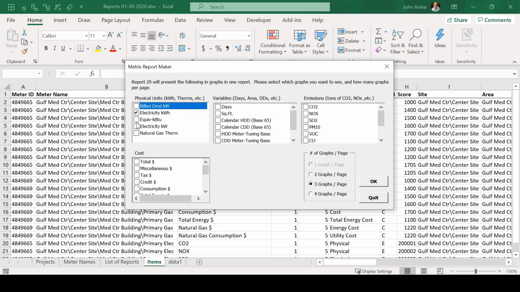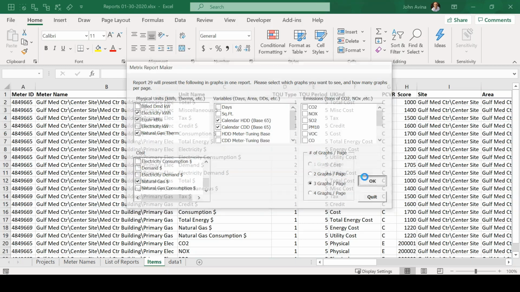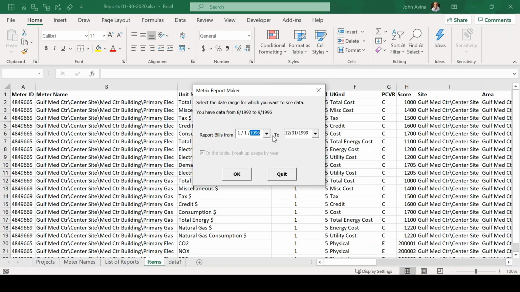So I don't care about build kilowatts, but maybe I want to see therms and kilowatt hours, convert them both into kBTU. I might want to look at, let's see, where's the rate? I don't have ratios here. I can look at total dollars, I can look at gas dollars, electricity dollars. If I wanted to, yeah, why not? I'll do cooling degree days as well. This is base 65. Okay, that's not what I tuned on. This is what I tuned on. So we'll just do base 65. And we'll do it for 1995.